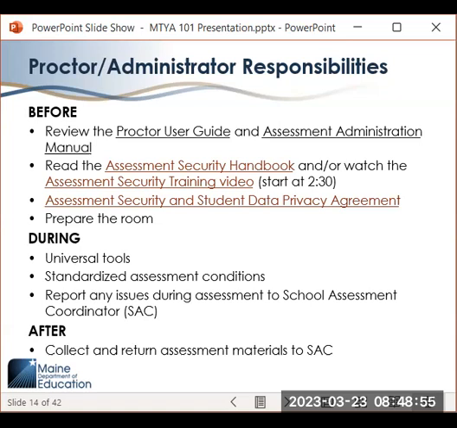During the assessment, proctors are responsible for providing students with universal tools, such as scrap or scratch paper and writing utensils. Proctors must maintain standardized assessment conditions by avoiding coaching or prompting, as well as by following all directions and scripts exactly as they are stated in the administration manuals. Issues that occur during assessment, including issues that could compromise assessment security, should be reported to the school assessment coordinator.